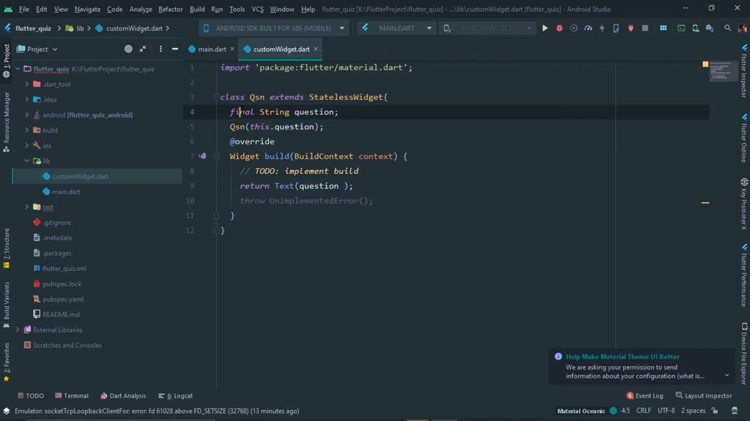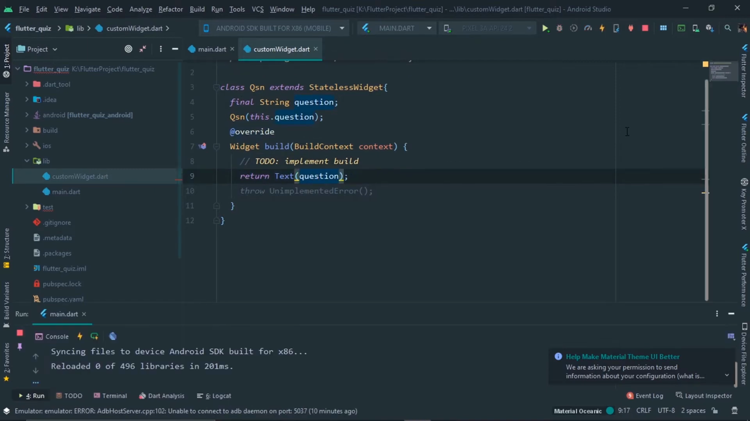So now let's move on to making our text widget look a bit better. Let's begin our styling by changing the style of the text present inside the text widget. In order to do that, we'll make use of a property called style. It's present inside the text widget. This style is a property of the text widget, and to this style we'll pass a widget called TextStyle. This helps us to style our text.